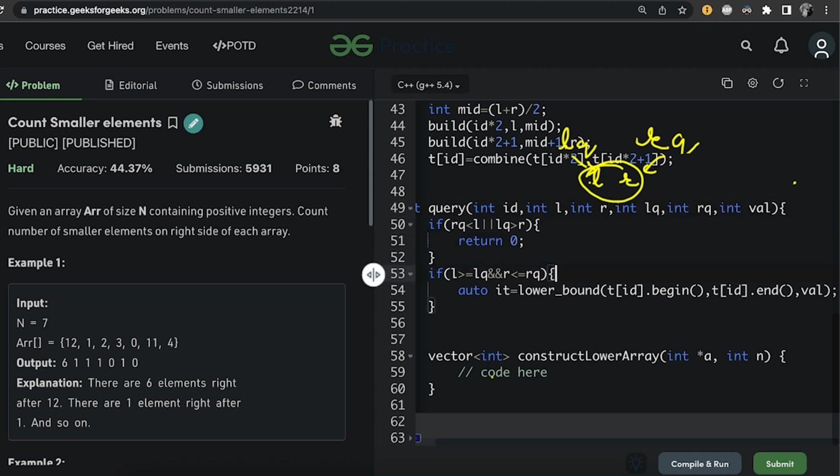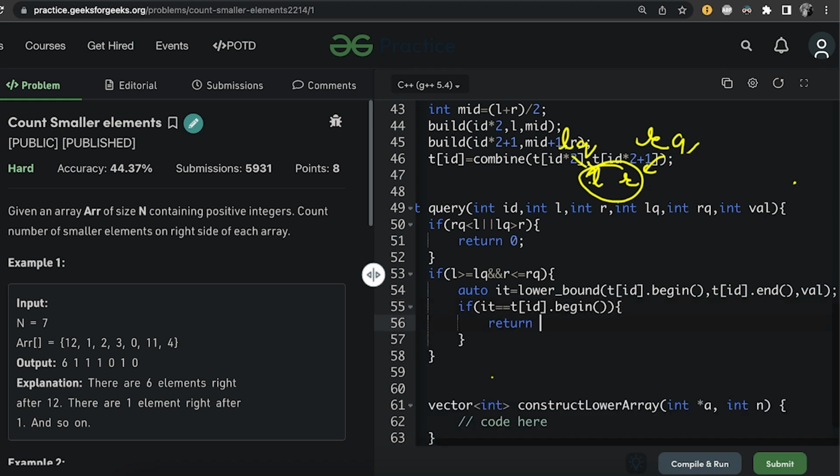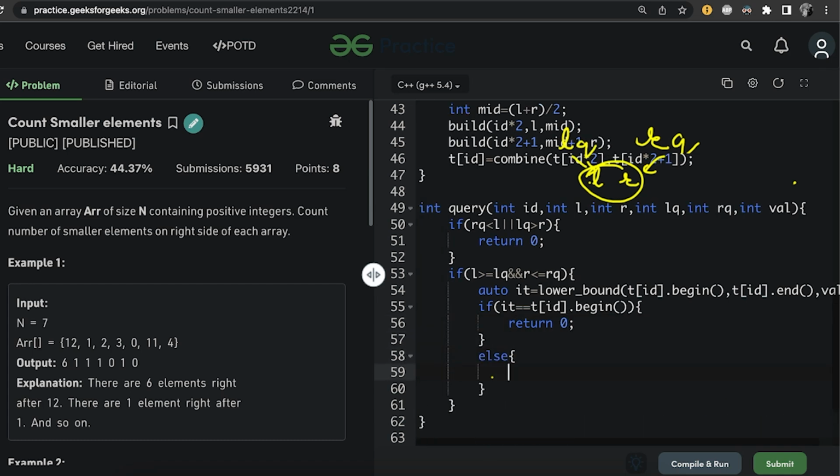We would use this value, and if it is referring to the very first index, that is, if it is equal to T of ID dot begin, that means there is no element there. So we would simply return 0 from that point. Else, if it has some elements, this is how we find the index of it: return it minus T of ID dot begin.